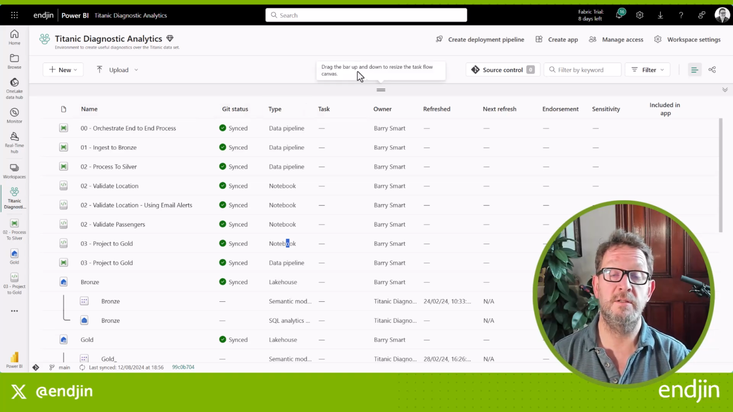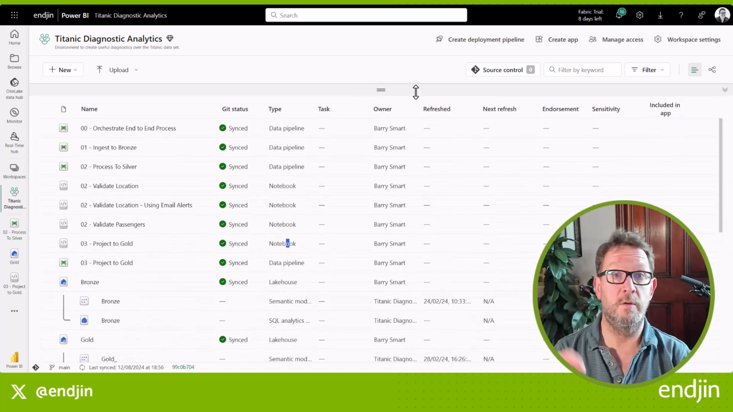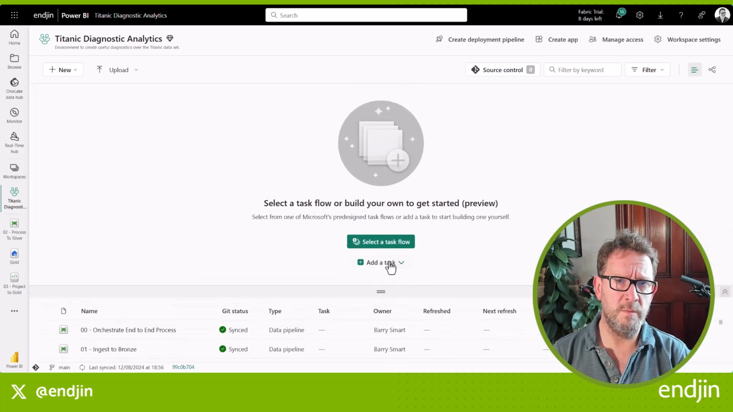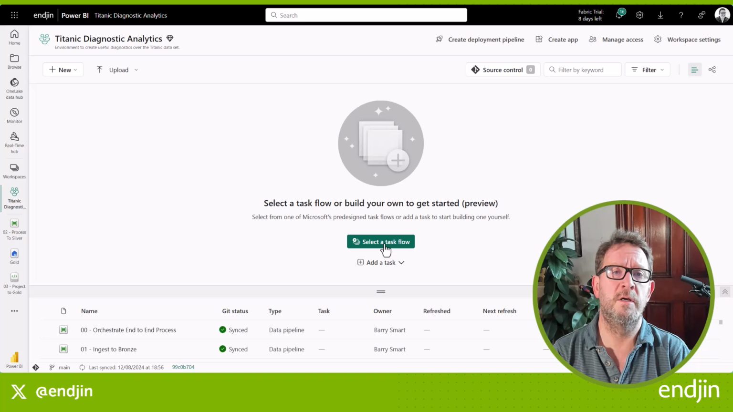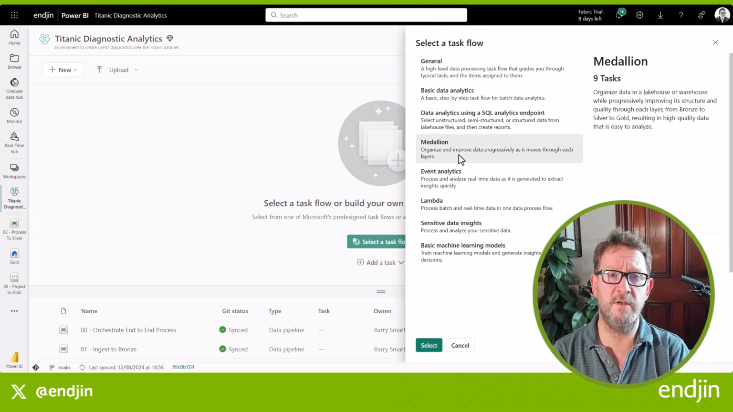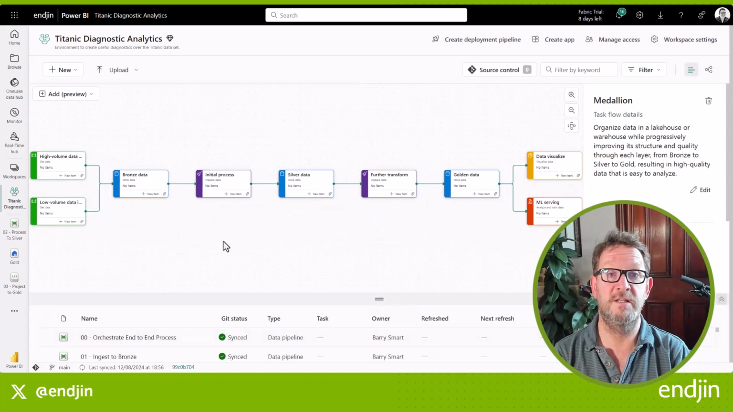You can access task flows from a workspace by either dragging down or clicking to expand this new area. Now you can build a task flow from first principles, but we can see here there is a set of predefined templates, and there's one specifically for the Medallion architecture we're adopting in this project. So let's adopt that and see if this works for us.